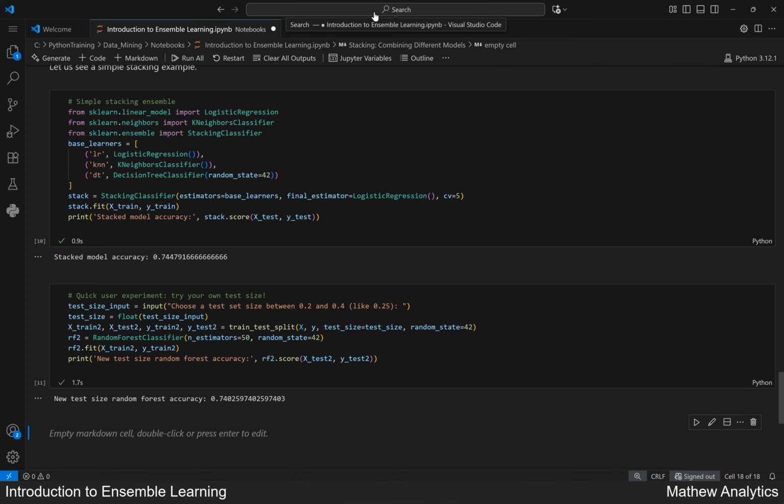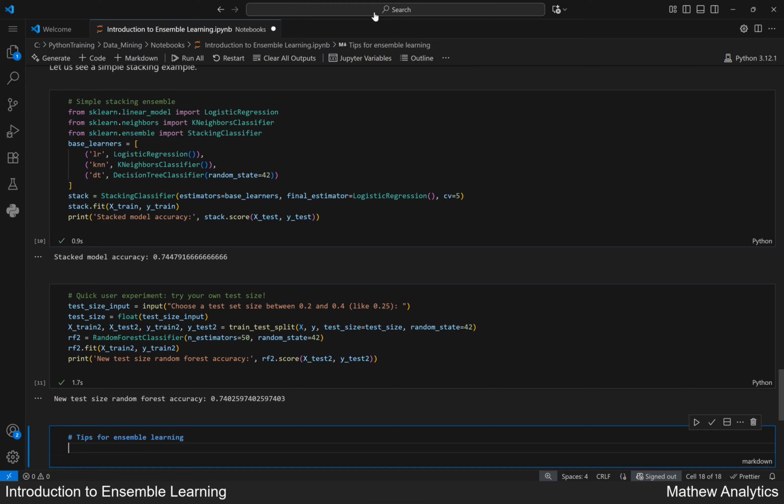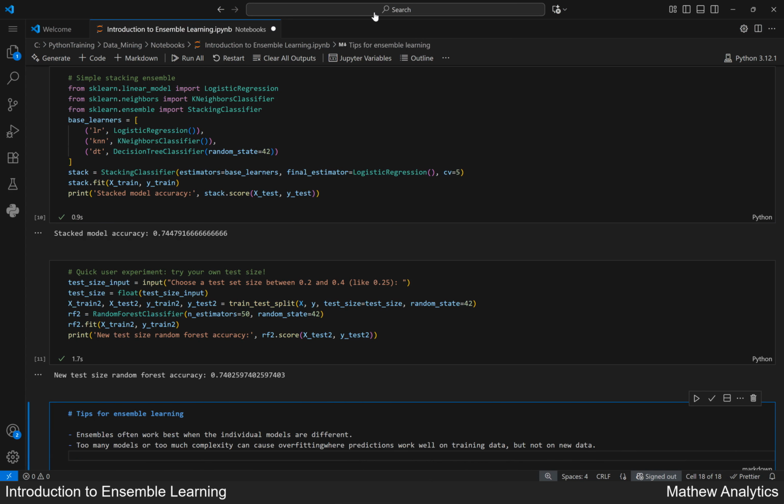Tips for ensemble learning. Ensembles often work best when the individual models are different. Too many models or too much complexity can cause overfitting, where predictions work well on training data, but not on new data. Always test your ensemble on data the models did not see during training. Running the cell now.